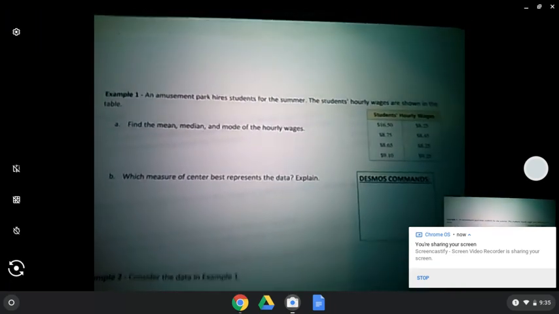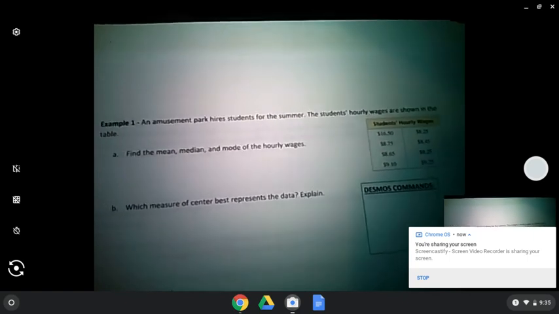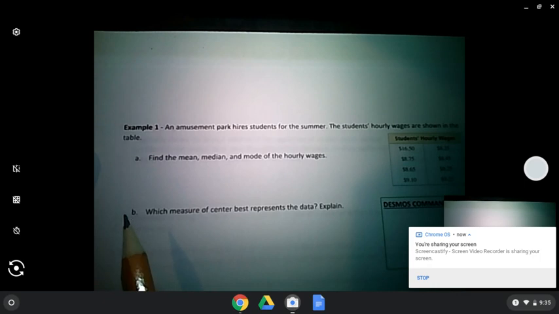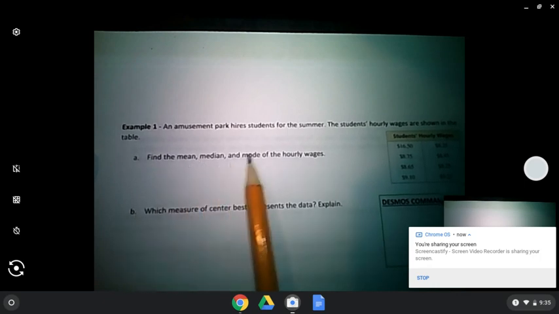Sorry, for some reason my hover cam is not zooming in, so you're going to have to bear with me as we do this. But the first one is pretty straightforward. We're just finding mean, median, mode, and then measure which measure of center best represents the data.